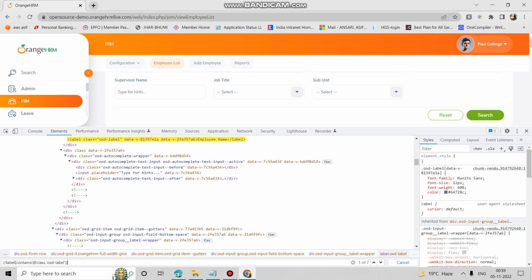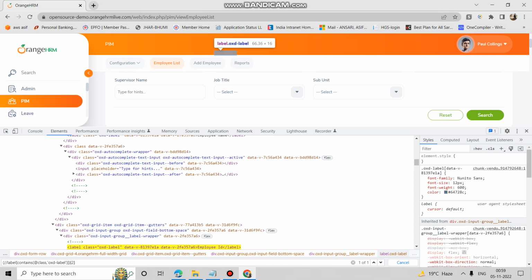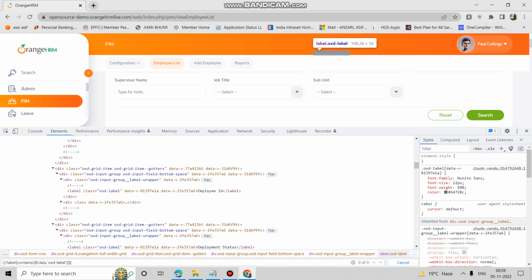So let me show you. I will first put a bracket here, and suppose I want the first element, I will simply put 1. So I got the first element. Similarly, if you want the second, you can put 2. If you want the third, you can put 3. If you want the seventh, you can put 7. Suppose I put 8, then I will not be able to get any element. So this way you can find the element using indexing.